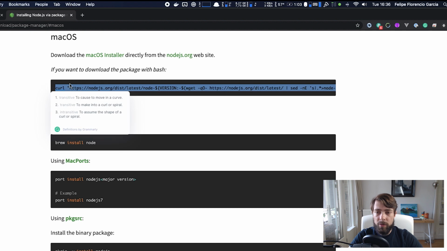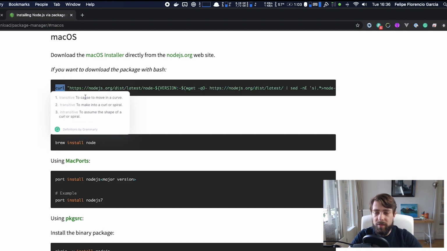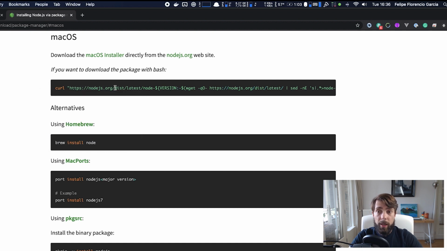Here is curl, I'm not going deep into it, but this is a library that's embedded in the system that I can use for download. Endpoints itself, let's see that very well, or the brew. So I'm going to choose this one.